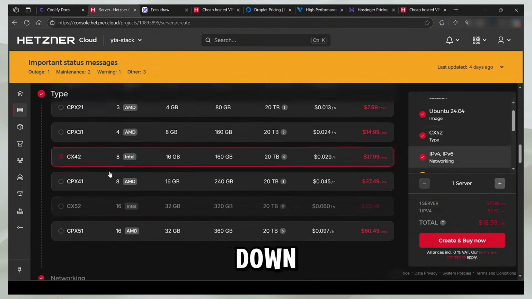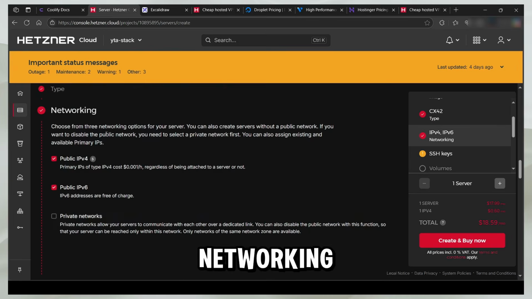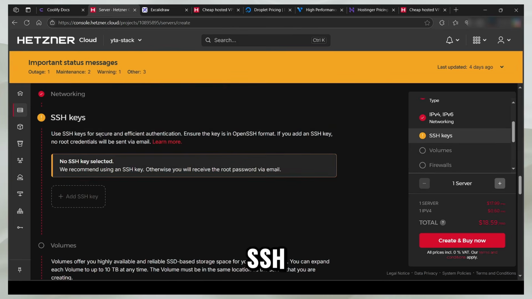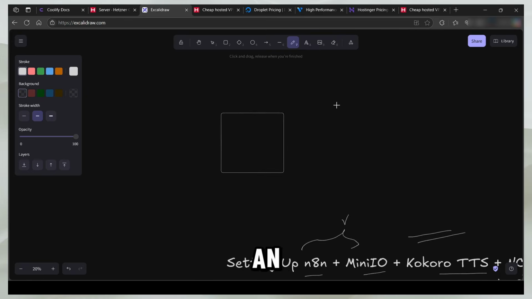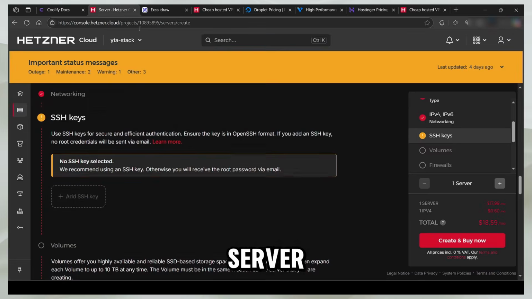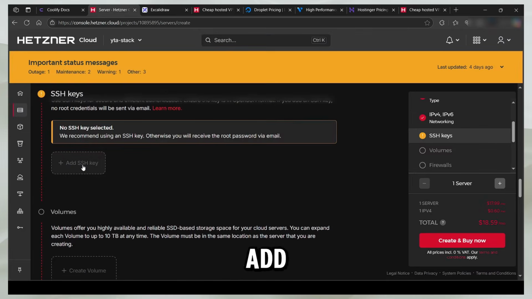So I'm just going to scroll down. Then I'll leave the networking as it is. Then I'll come to the SSH keys. So you'll have to generate the SSH key because that is how you're going to be talking to your server. Because once the server is created, when we create a new server, you need an initial point of contact because you need to access it and configure it. So that's why we need the SSH key. And we'll also need it later if we want to make changes to our server. So I'm going to click on add SSH key.